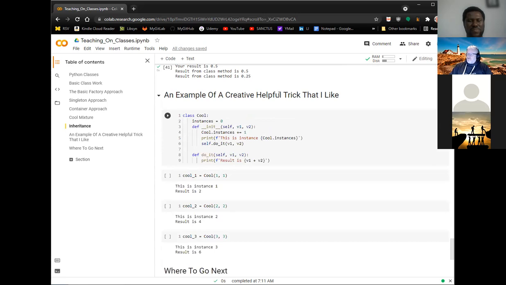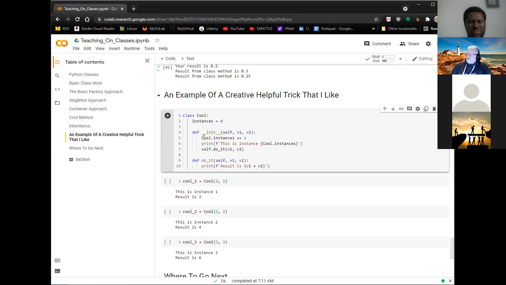Okay, an example of a creative, helpful trick that I like. Now, see this blend I have here? I have a class variable, a class definition variable, but it's not included in the init except right here. I'm actually saying, oh, and I should have done this. I just now realized that. I want to be able to get at the class definition variable of instances.